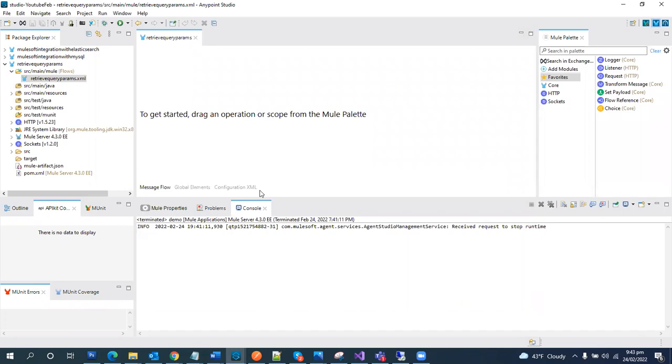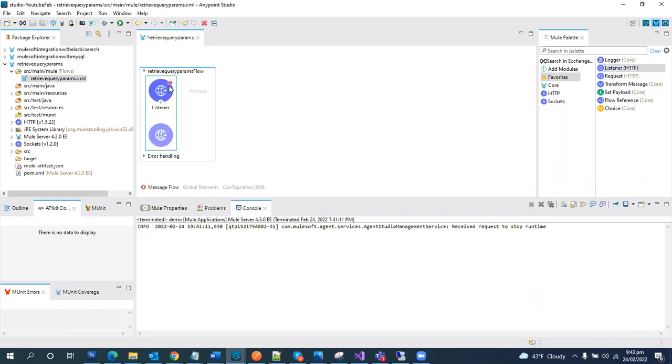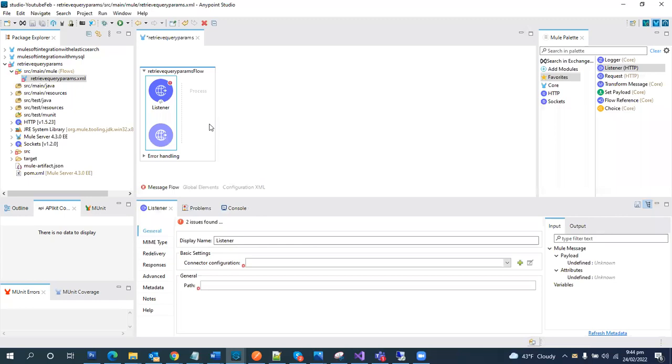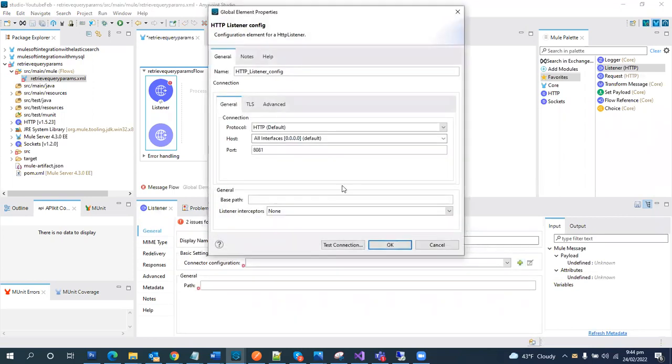So let's start with the HTTP listener. You might be familiar with these components. To expose our services, we use the HTTP listener. You can refer to my previous videos where I have explained how to create an HTTP listener. Here, let's create the configuration for this HTTP listener. By default, we have port 8081 and the host is localhost. So we will leave everything as default, and let's go ahead.